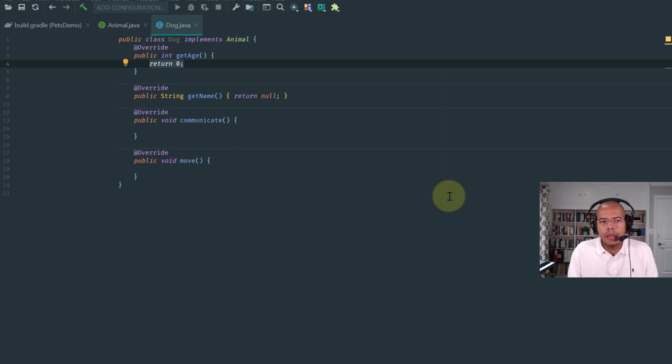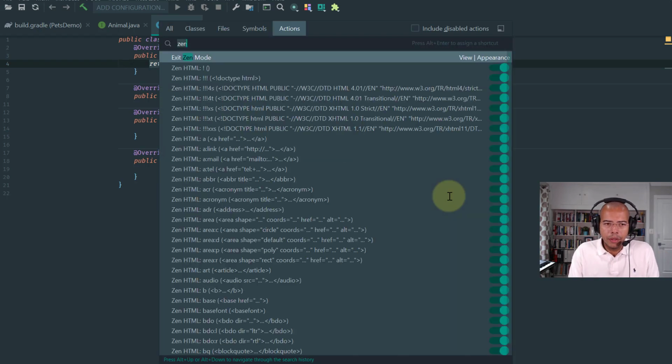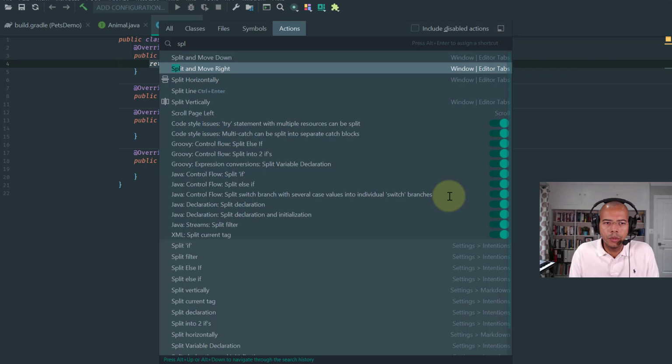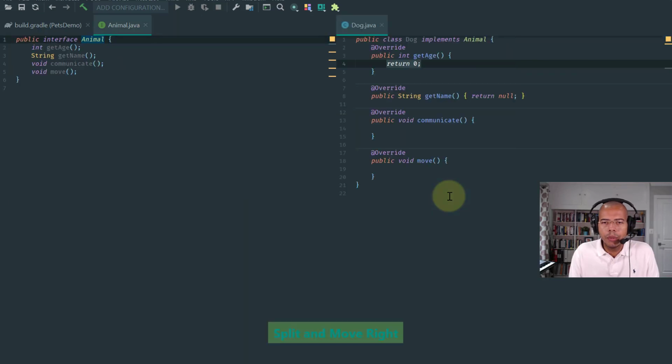So now another thing that I like to do is I usually like to split the screen so that as I code I see the interface of the base classes and the subclasses and all of the related classes. So I just basically just do split. You can do split and move down. Let's do split and move right. Okay, so now we have our dog class.